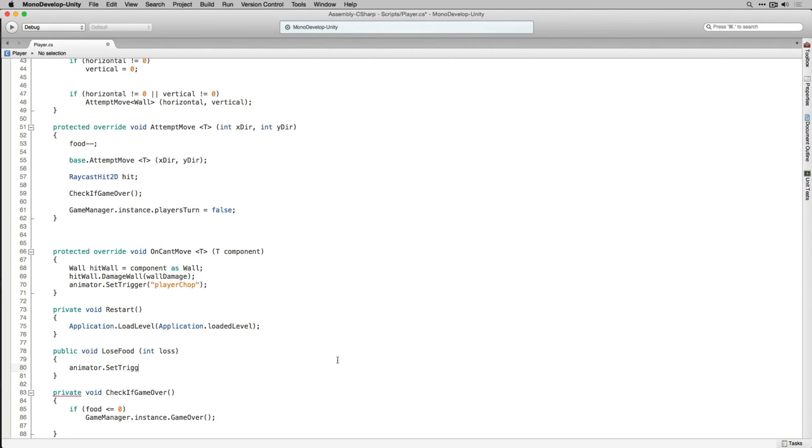In LoseFood, the first thing that we're going to do is set the player hit trigger in our animator. Next, we're going to subtract our parameter loss from the player's food total. Lastly, we're going to call the CheckIfGameOver function. Because our player has lost food, we want to see if the game is ended.